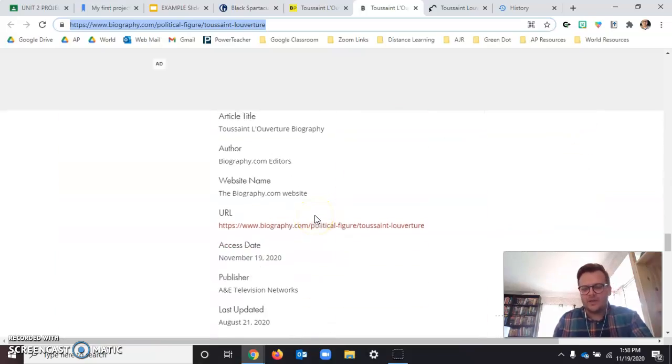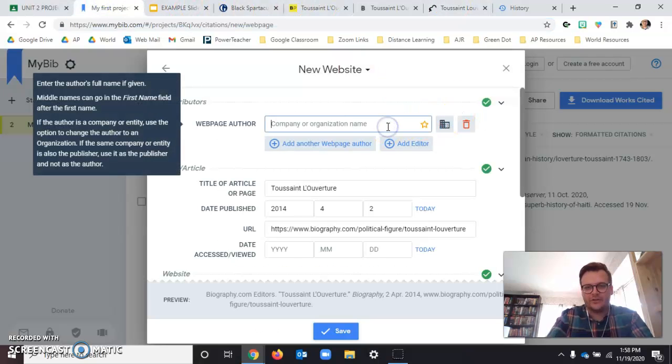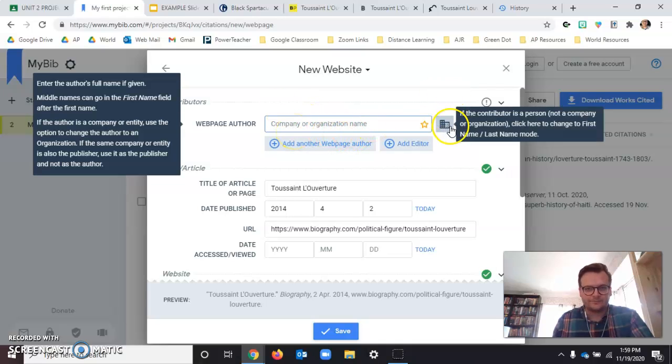And Biography.com and some other websites people have been using, like History for History Channel, have a lot of the citation information at the bottom. And it says author Biography.com editors. So if for some reason it didn't give you the name of the author, if it left it blank for you, you could just copy paste it in there or type it in yourself.